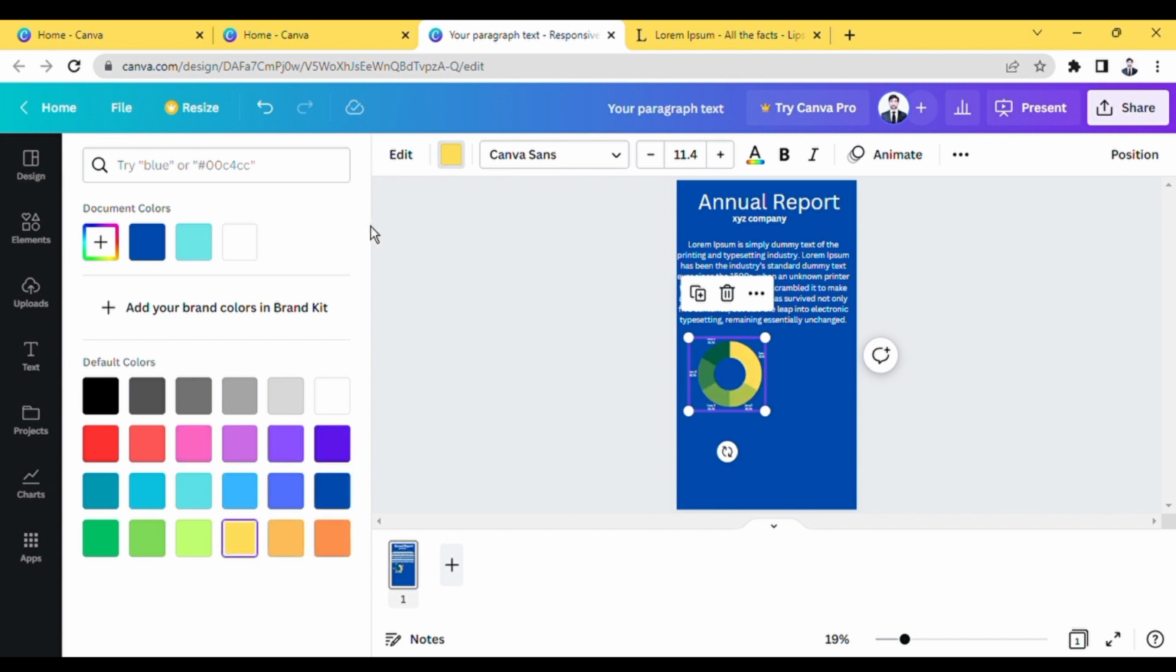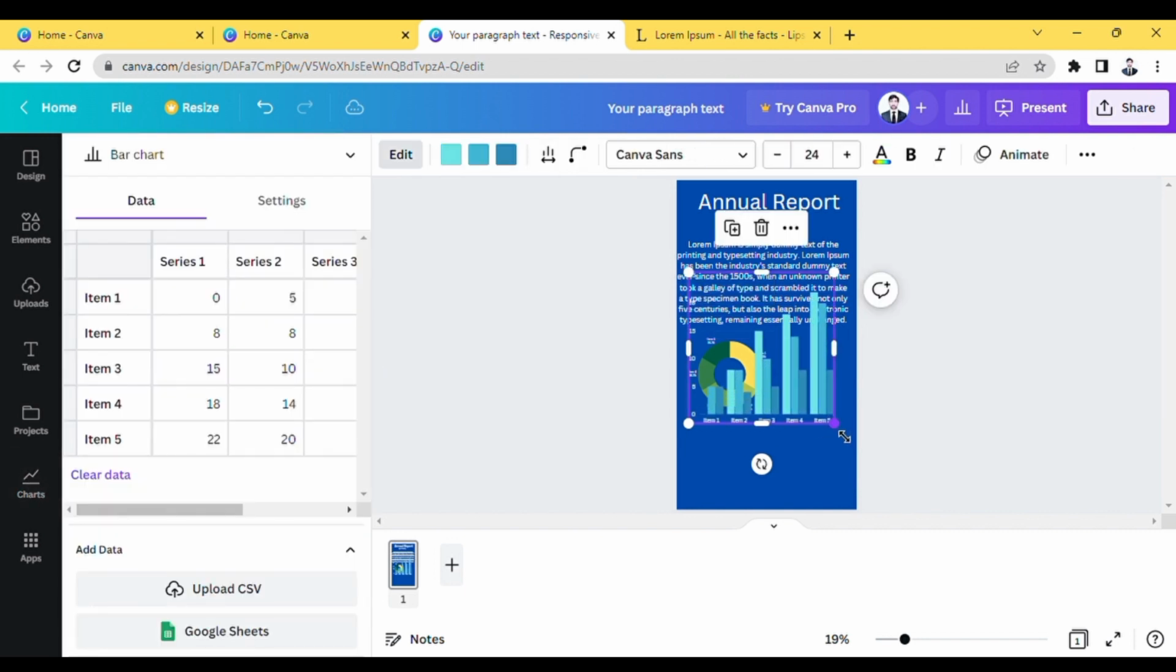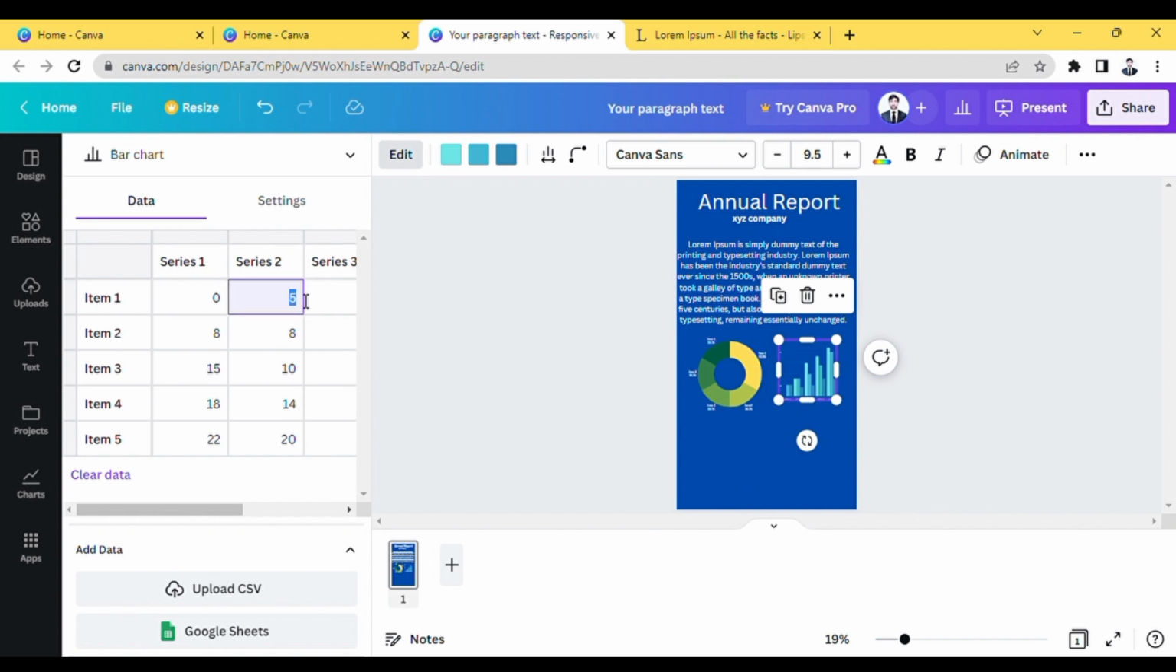Now we will add another chart, which is a bar chart. Decrease the size of this chart and set it here. Here you can change the values of this chart. Also from here.